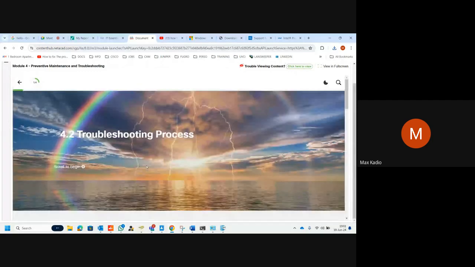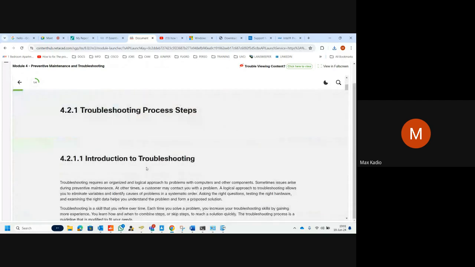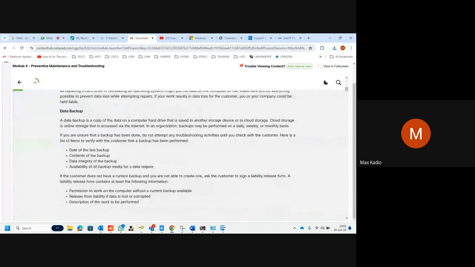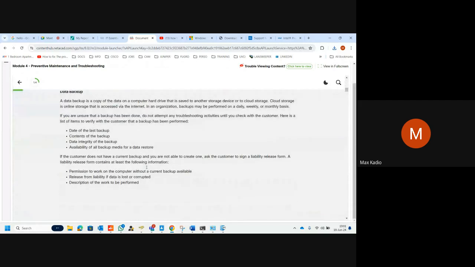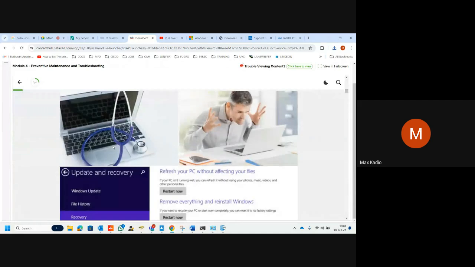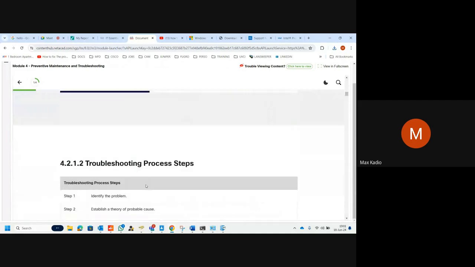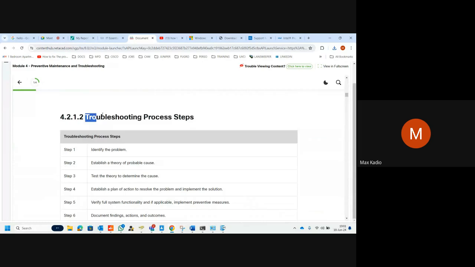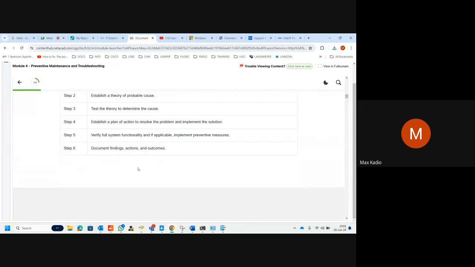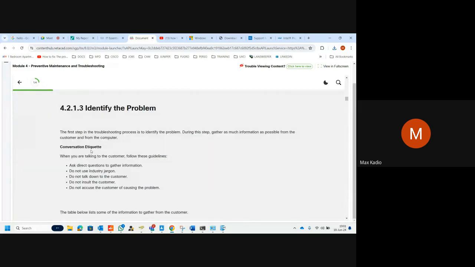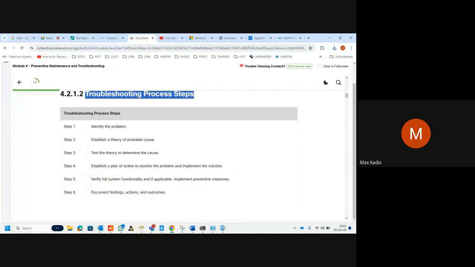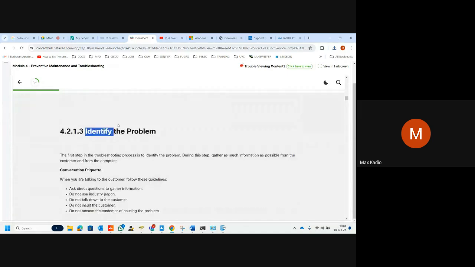In case you have some issues, how are you going to fix them? They'll give you some guidelines on how to fix things in case something is not working. They send you a troubleshooting process: identify the problem, and so on. You can read that, and per section, we'll go deep. Like in identify the problem.